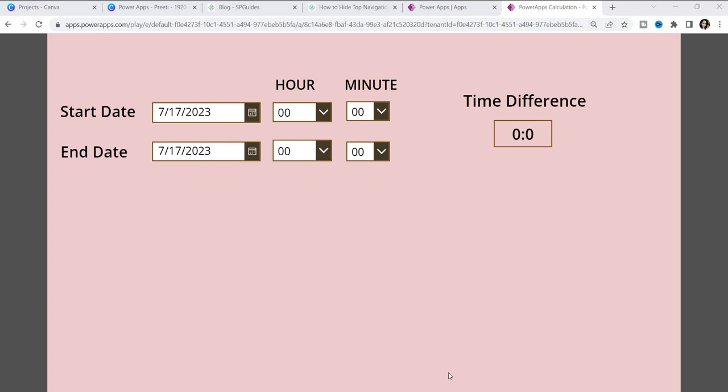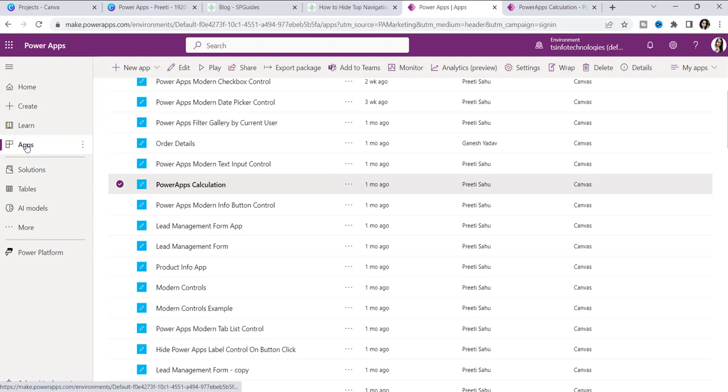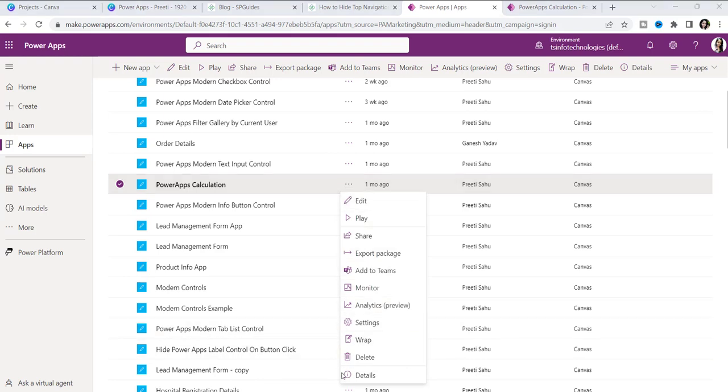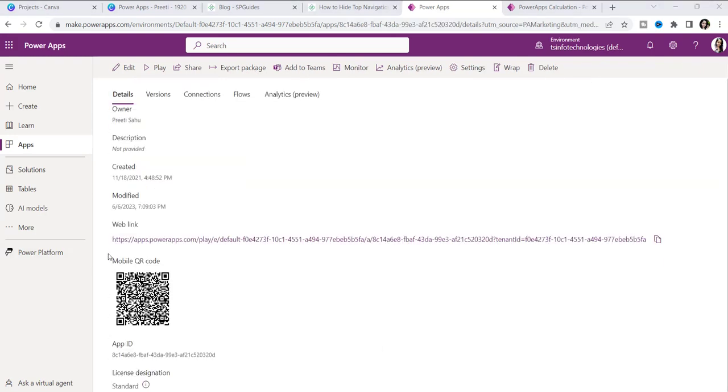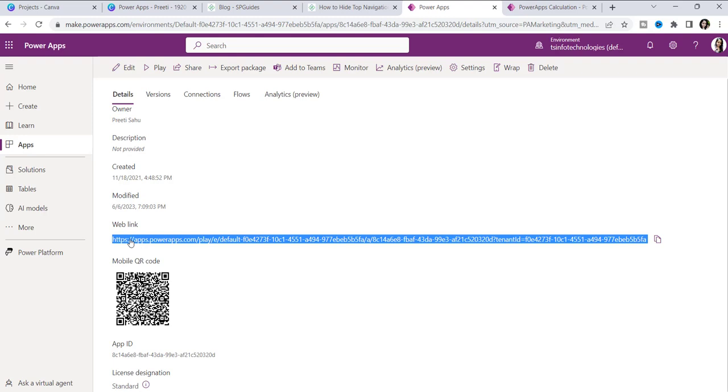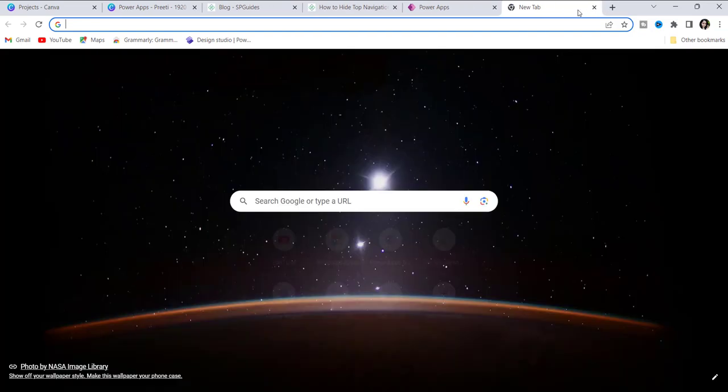The second approach I will tell you is how you can delete that navigation bar permanently in Power Apps. To do this, go to the apps section directly. Here you can see apps, just select this one, click on more commands, and then go to the details option, the last one. Click on this. In this details page, you can see an option, web link, and under the web link you can see the full app URL. What you will do is copy it until before the tenant ID, until this question mark, and then open a new tab and paste it like this.